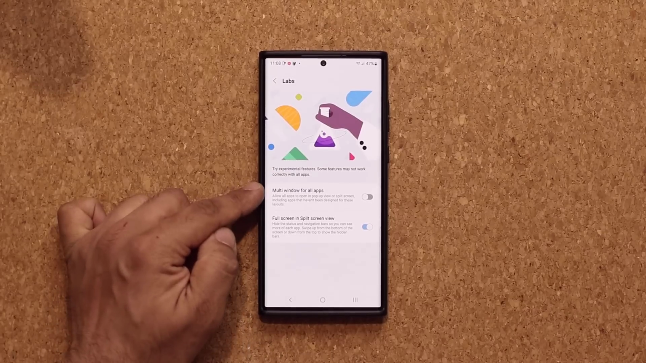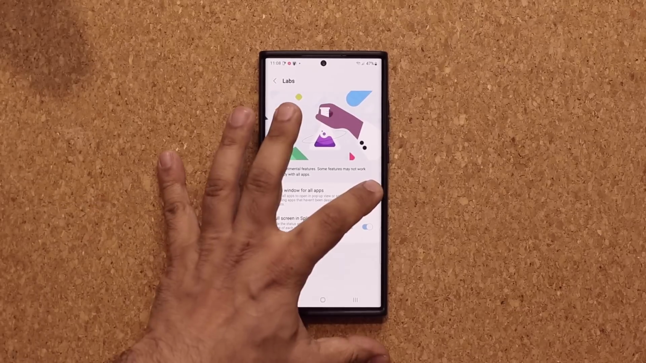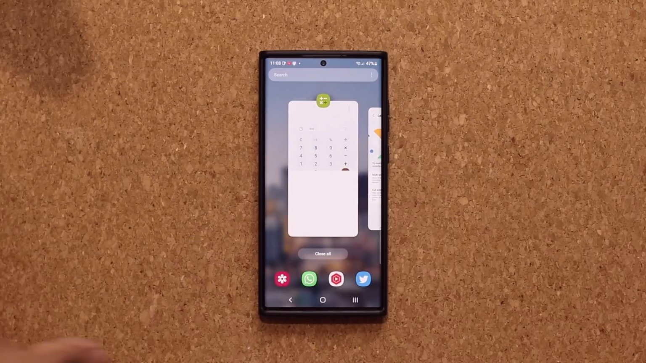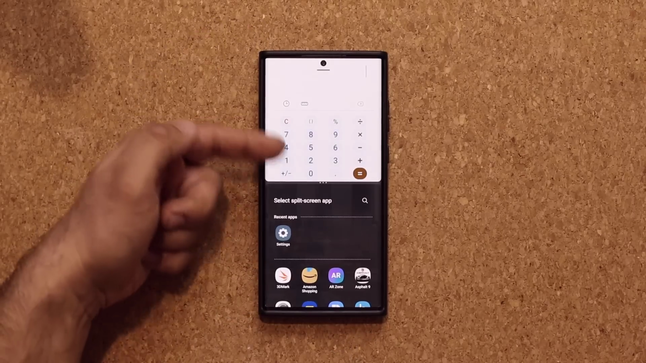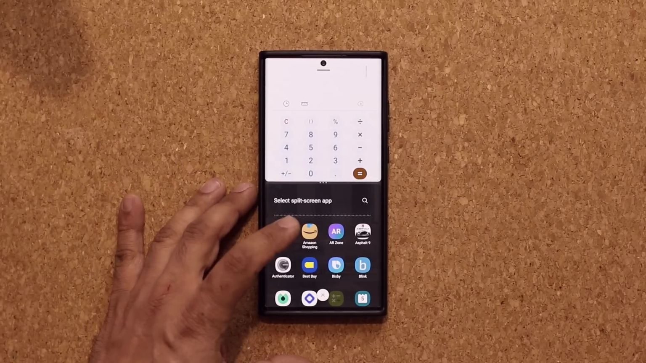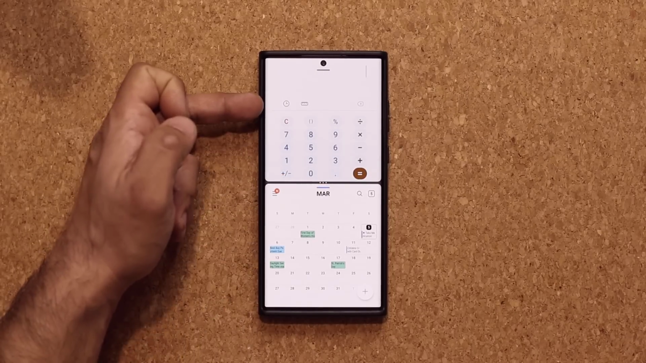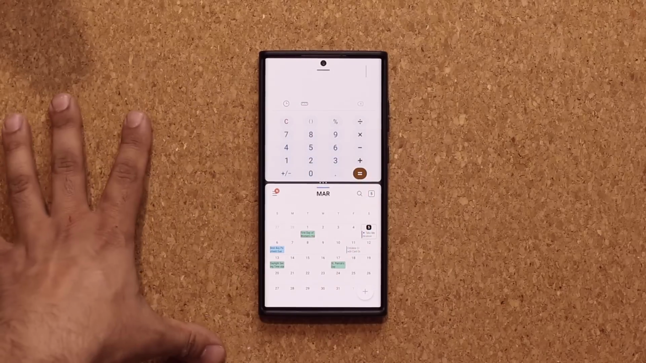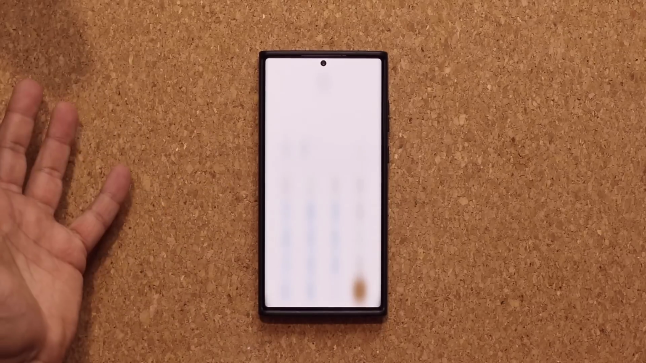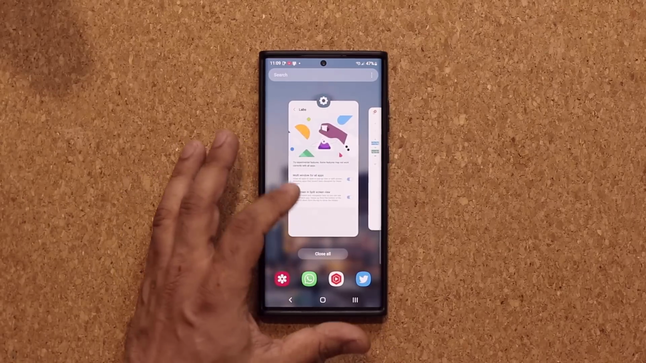Now this one right over here is the multi-window for all apps. If you enable this, what you can do is some windows are not compatible with the split screen view, this view right here, okay? So let me just bring something else over here. Let me go over here and tap on calendar. So some windows are not going to do this by default. So you may try it and the phone may just disable that. It may dump you back into one single screen like this one. And you might be confused. Why can't I do it? So that's why they have this option.